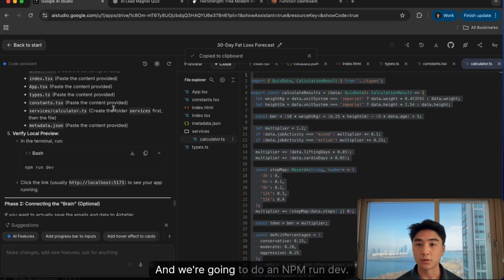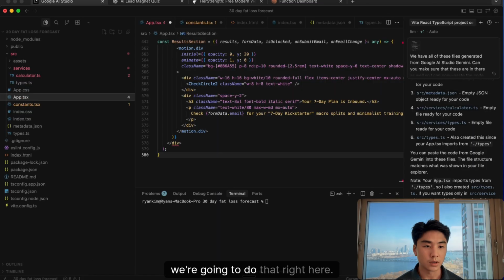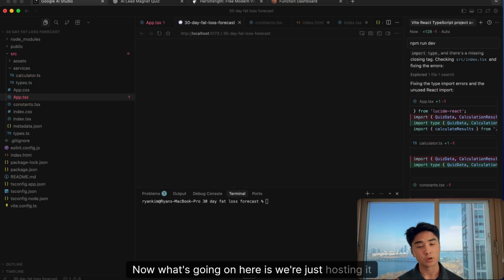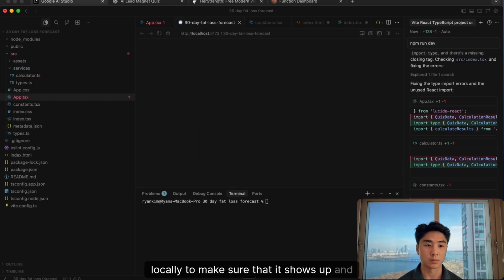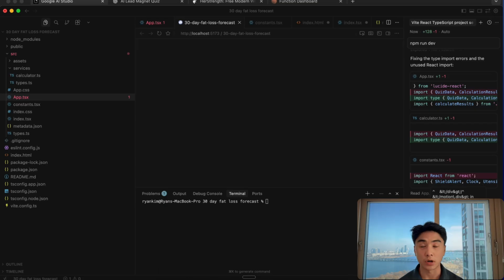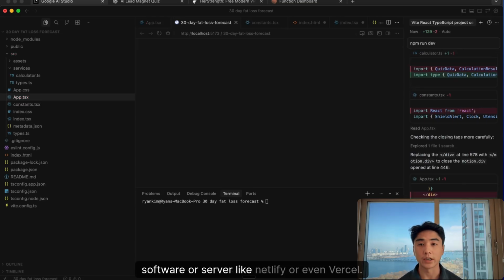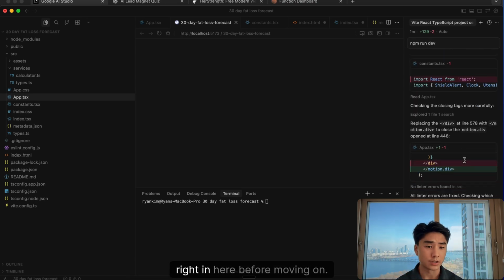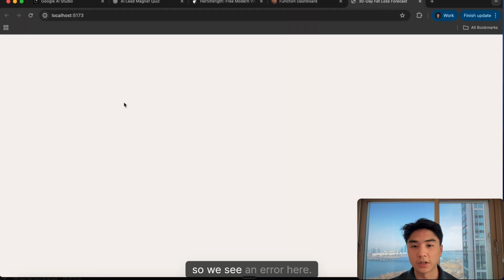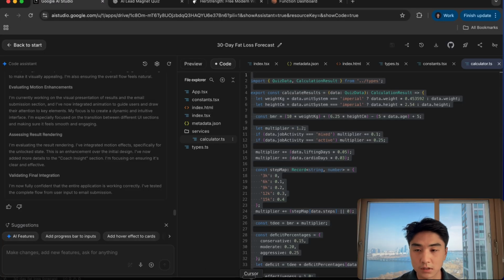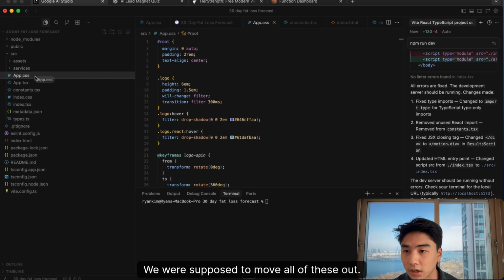Okay, all right. And we're gonna do an npm run dev. We're gonna do that right here. npm run dev. Let's run it. Now what's going on here is we're just hosting it locally to make sure that it shows up and everything is good before we even try to deploy it onto the internet through a software or server like Netlify or even Vercel. So we want to make sure that we get everything right in here before moving on. Okay, so we see an error here. Nothing is showing up, and it could be because we were supposed to move all of these out.